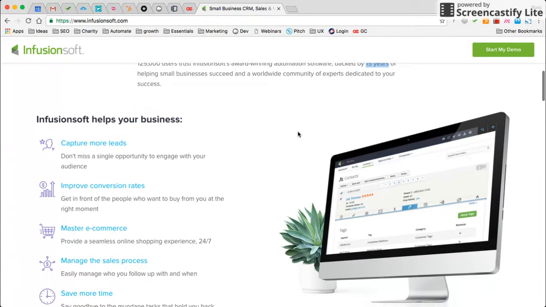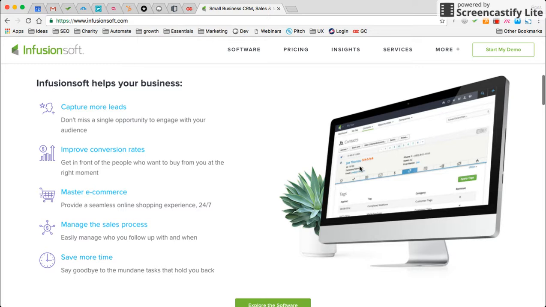As well as this, what they do is really nice and clean, and it quickly gets over the benefits of what they are. So they're very much selling, I don't know if you've ever heard this term before, but they're selling the benefits. So they're selling the hole rather than the drill. So instead of saying how they do it, they're just saying this is what it can do. So it can capture more leads, it can improve conversion rates, you can master e-commerce, manage the sales process, and save more time. So, for me as a user, if I'm reading that, I'm thinking, you know what, this sounds great. This is exactly what I'm after.